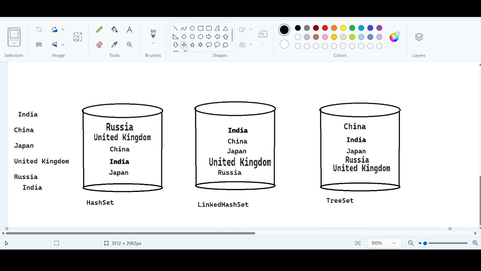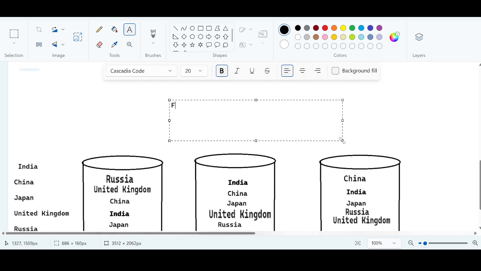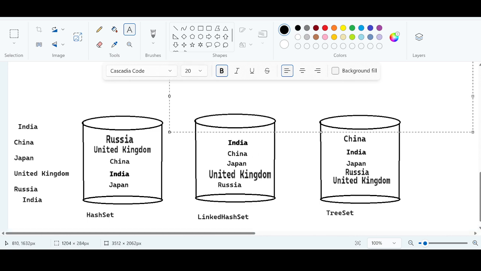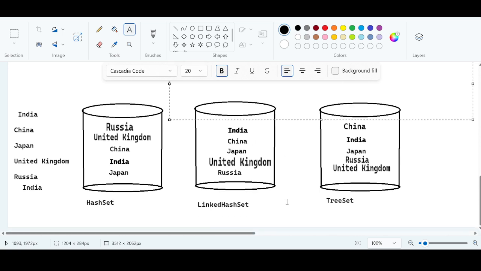Okay, what is a common thing that we have? The common thing is duplicates. Do you agree? Duplicates are avoided for all these three. Okay, what is the special feature that LinkedHashSet has? What is the specialty of LinkedHashSet? Insertion order.